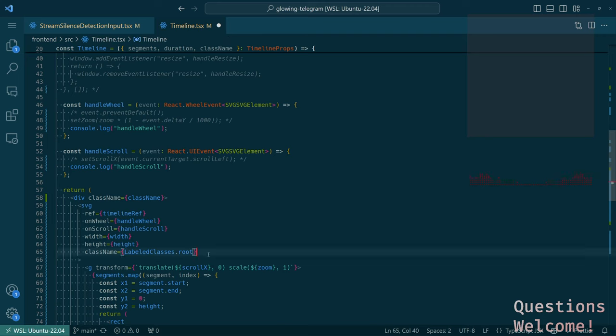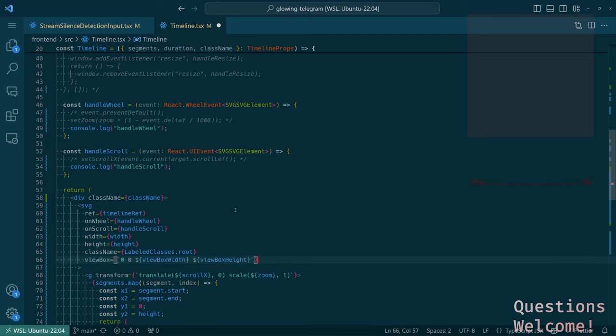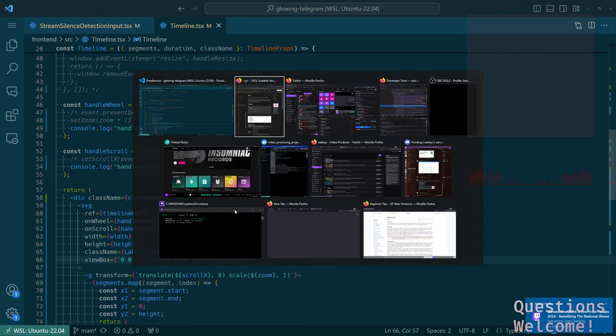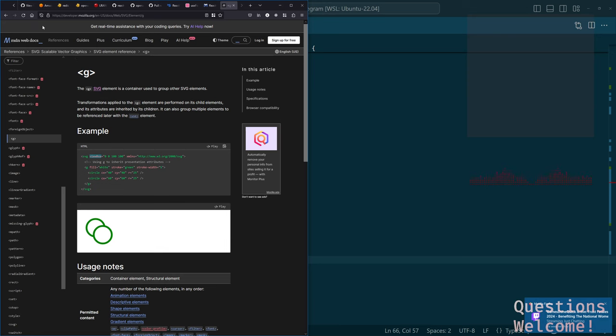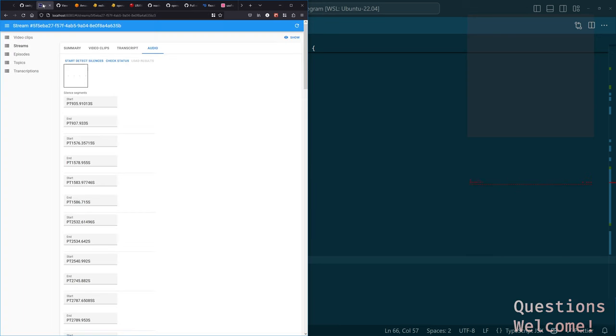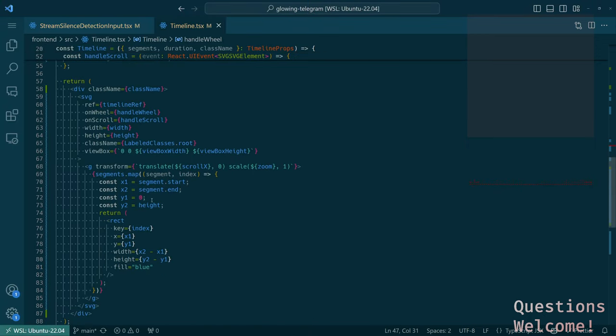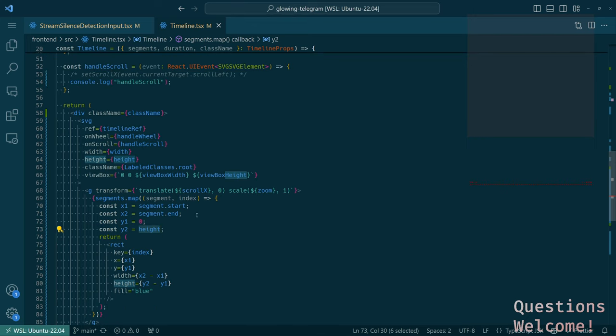So the next thing we need to do is actually add viewBox. There we go. And so that should mean that, yeah, we can see things. We can see things. There. So the height is interesting. So the Y1 should be 0. Y2.